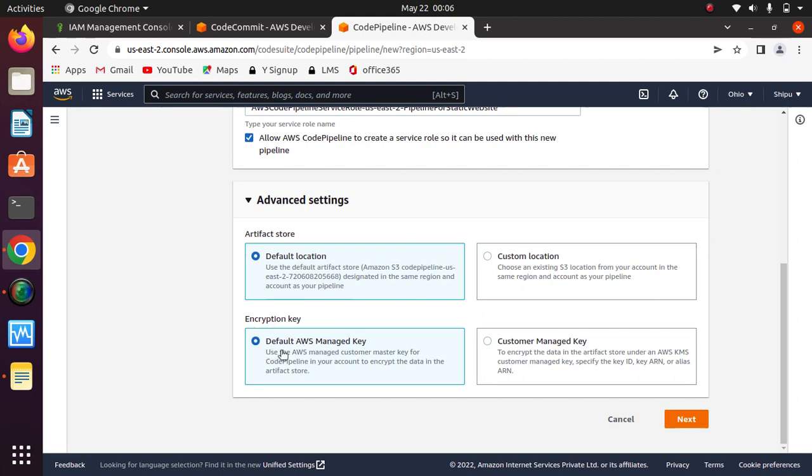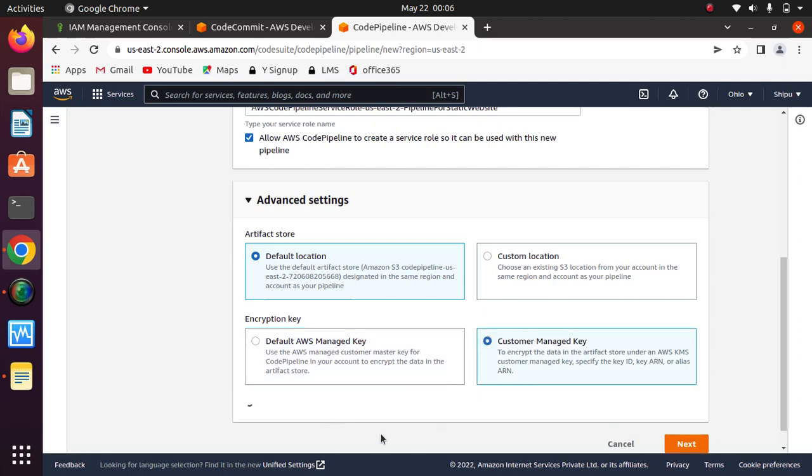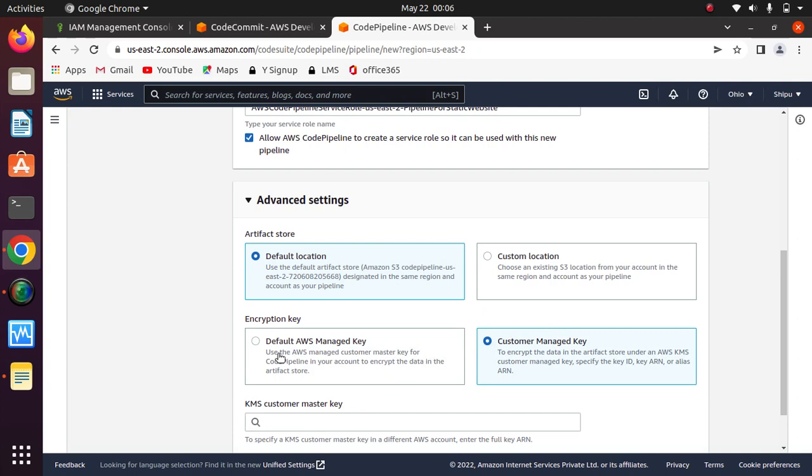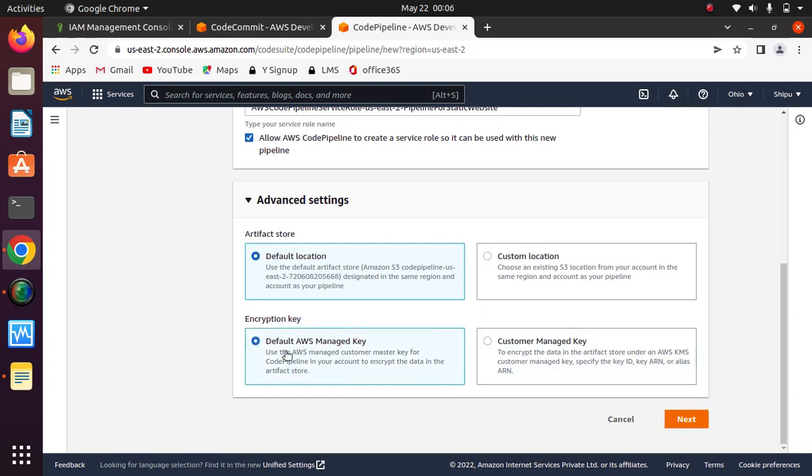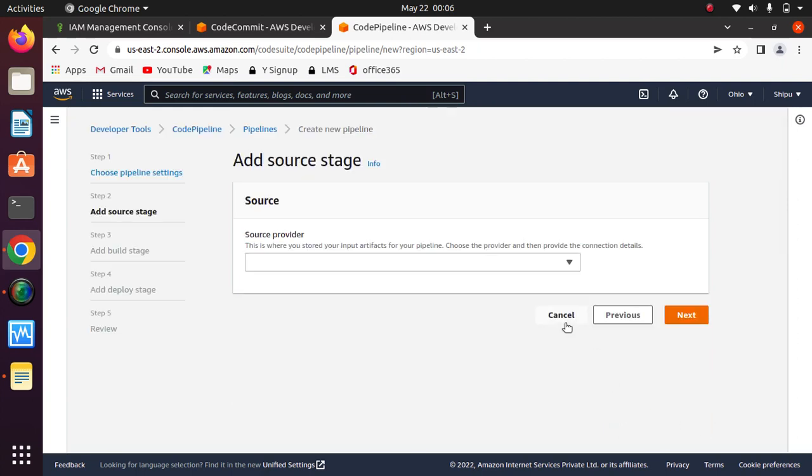Then the encryption key, default AWS managed key. If you choose this, then an automatic key will be generated. And if you want to create your own key by using AWS KMS, then you can go there and simply put your key here, right? But we want to go with the default AWS managed key for now. Then next.